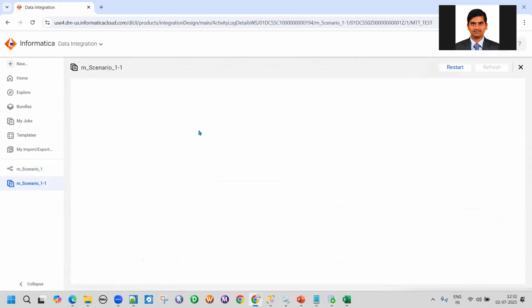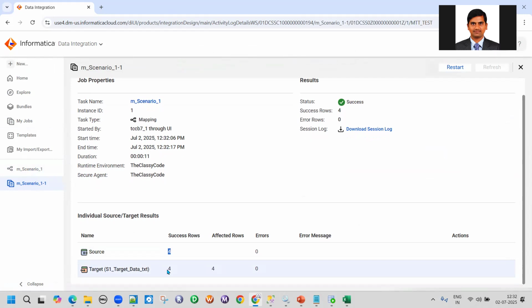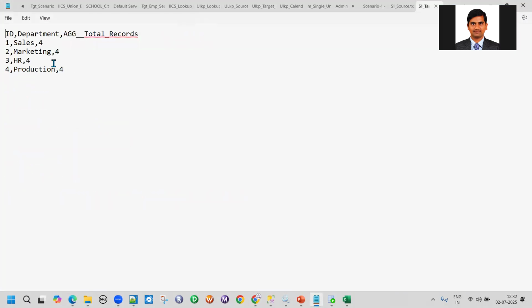So this succeeded. We have a total of 4 source records and 4 target. Let's check the target data. So this is my target. Okay. So ID and department, along with that, I am getting these many records.